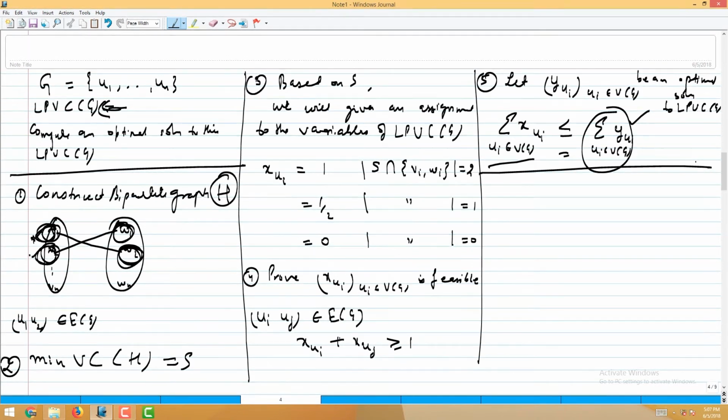Now how do I show this? For showing this, there are just a couple of simple things that we observe. As she pointed out, if we look at any optimal solution to the LP, its value is at most the vertex cover of the graph, right? Okay.